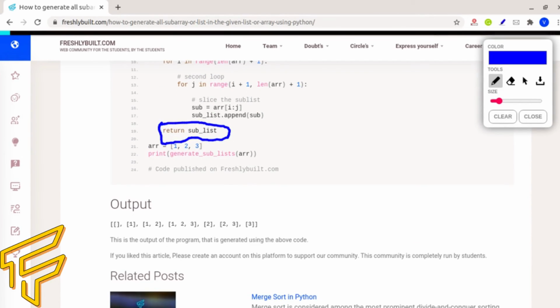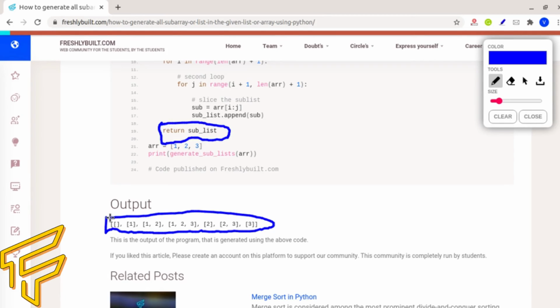So what would be the output of this code? The output of the code is shown, and I have already explained why I have not considered the 1 and 3 elements.